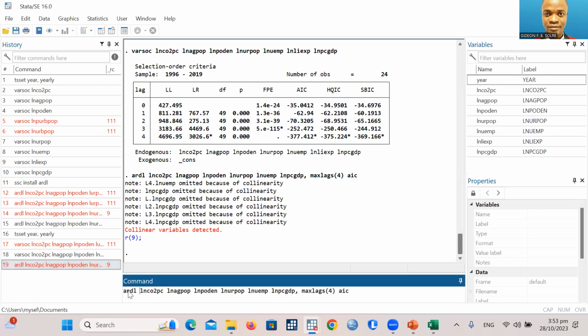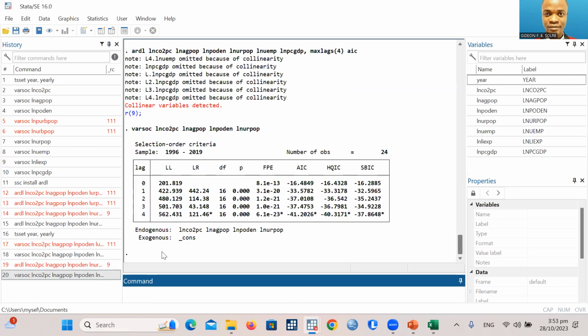Okay. Let's go back and type VARSOC, then we exclude unemployment and GDP per capita. Let's see what the maximum lag will be. Okay, it was still 4. So let's now estimate it by excluding them. We'll look at an overview of how our ARDL model will look. You can see that these are just an overview.